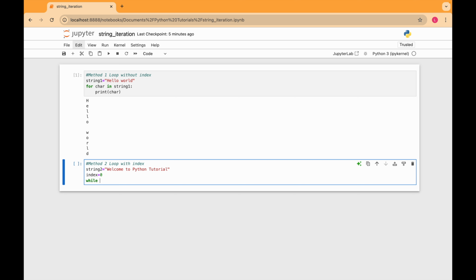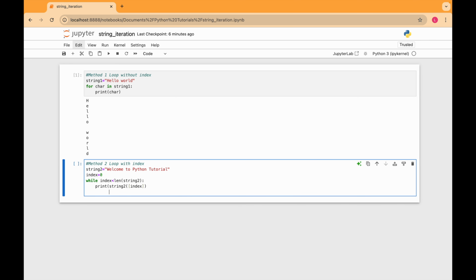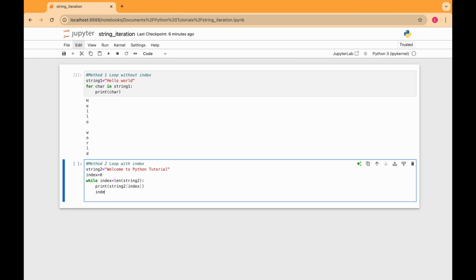So while index is less than, we'll say, length of string2, right, and then colon, and we will print string2 and then index, and then we'll increment index by, here I don't need this one, I think, okay, and then we'll increase the index by 1.